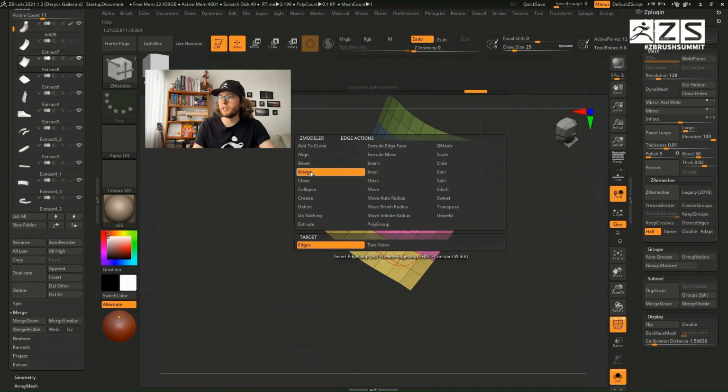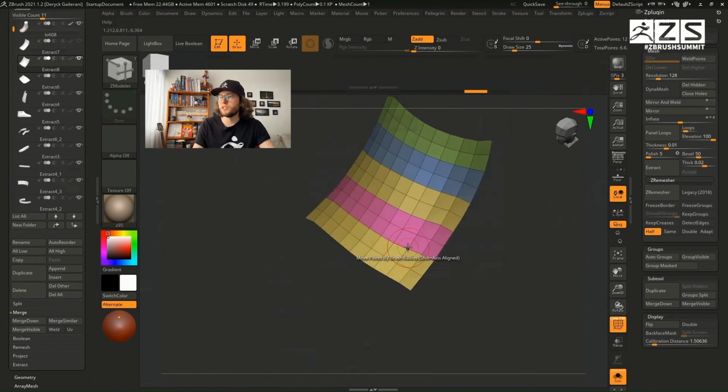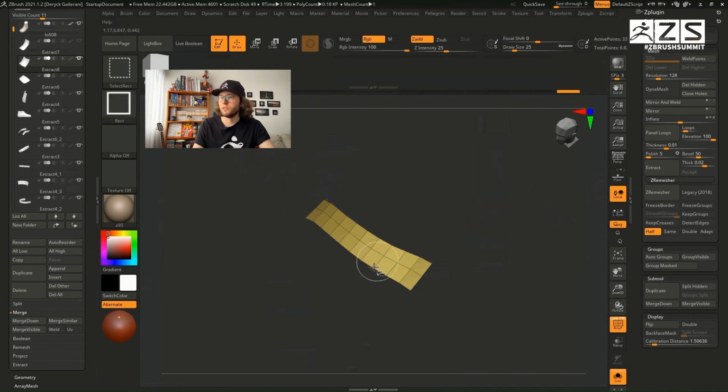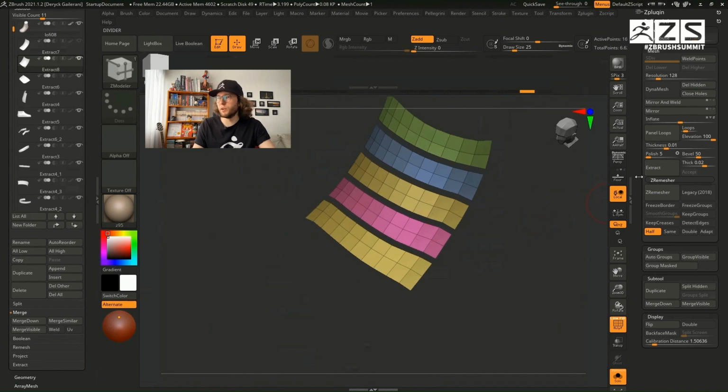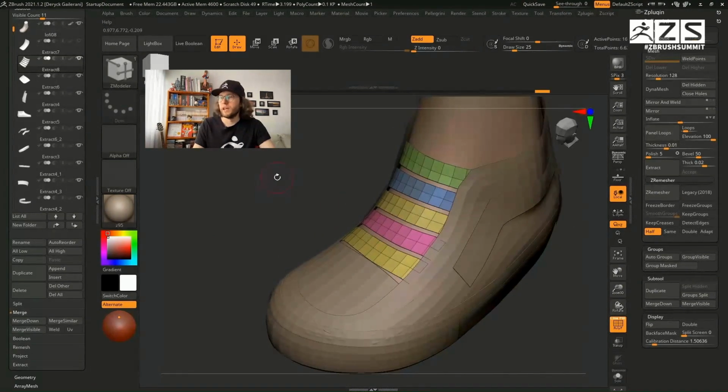Let's use the ZModeler again, but this time let's use the bevel on edge. I will use the bevel to create a separation between the laces of my sneakers. Now just select the polygroups I want and delete the ones I don't. I believe it will work. I just need to inflate to separate a little bit from the original mesh. Alright.